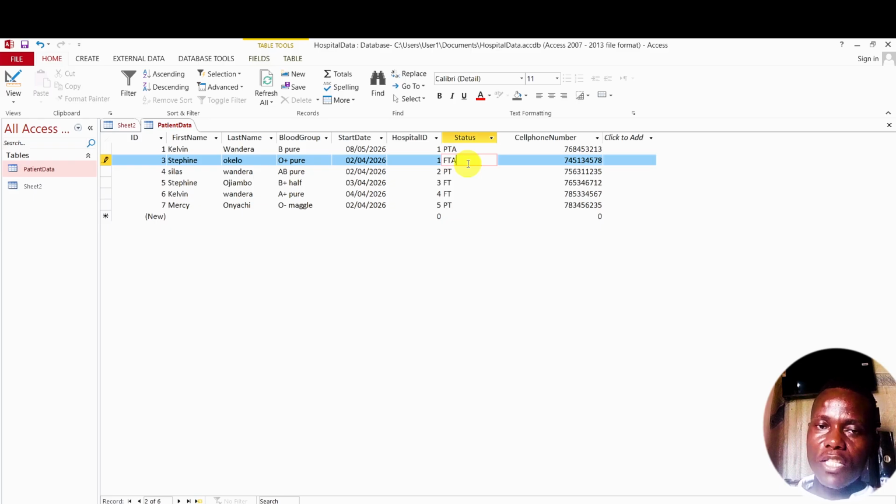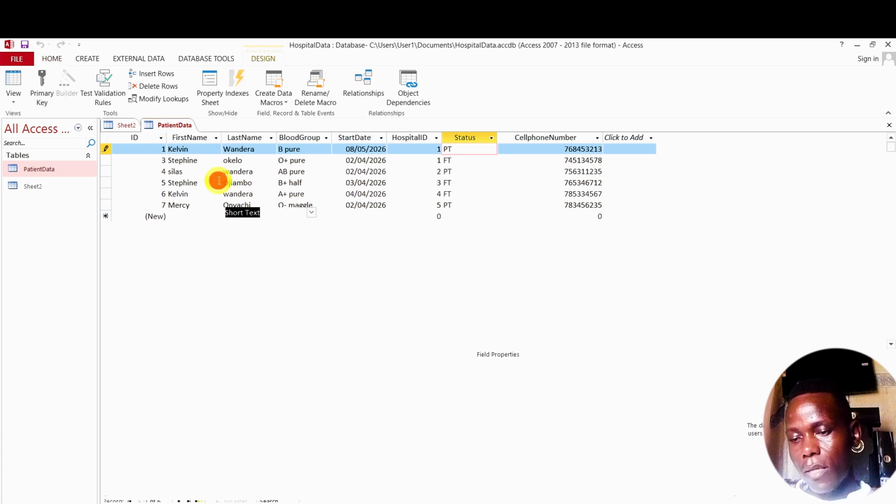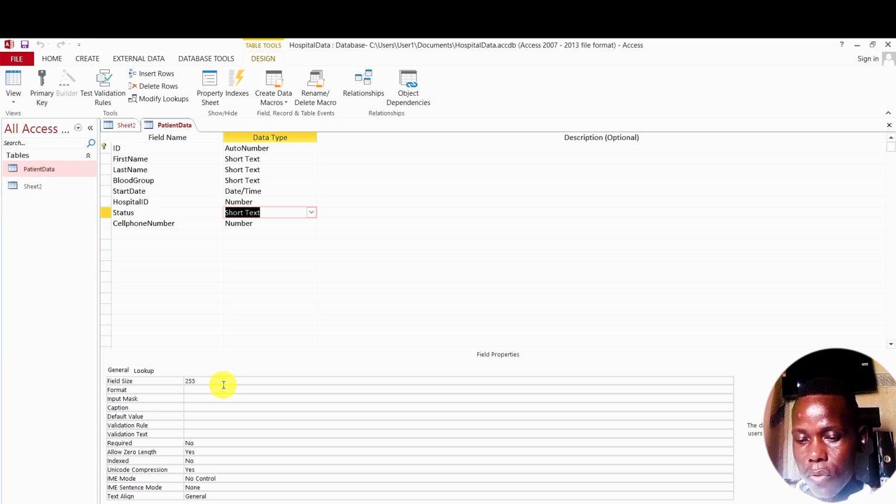But if you don't want to add other letters, for example, you want it to be only 2 letters. For example, part-time, full-time, that's it. You don't want to add another thing. So what you do, just come here. Let's go to design view. You can just come here and say 2. I need only 2. I just want part-time, 2 letters, only 2 letters. I don't want 3 letters. And then save changes.